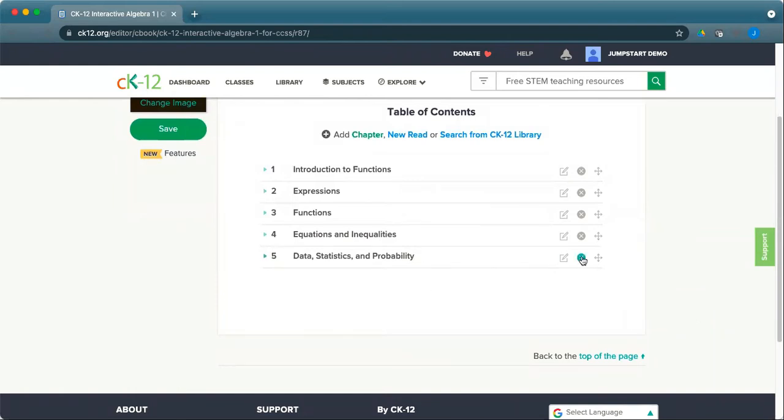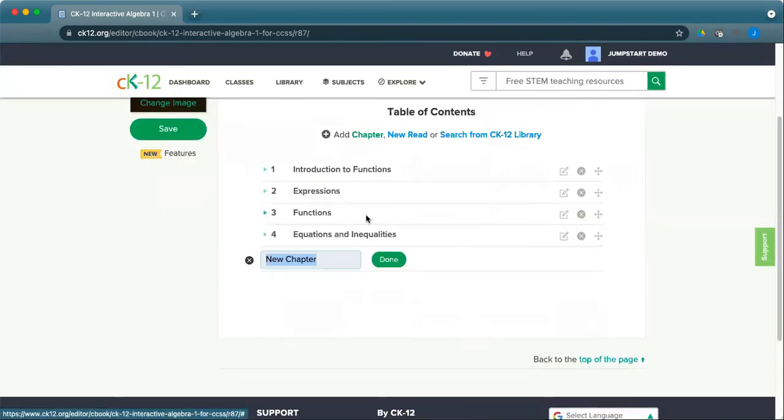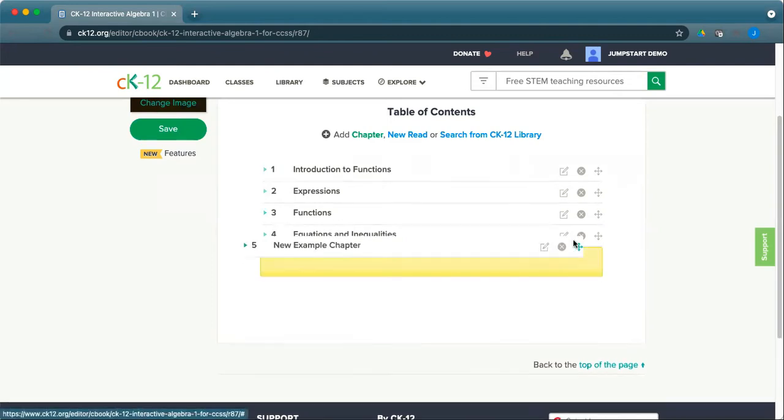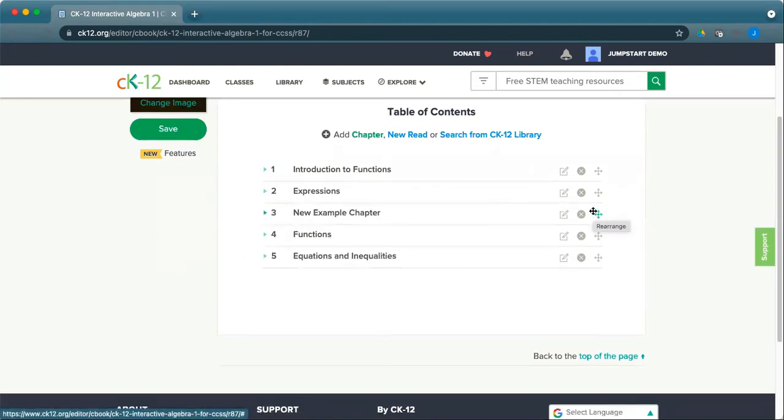Let's say you're not going to get to data, stats, and probability. You're more than welcome to remove that chapter. Or you can add a new chapter to your FlexBook and drag it wherever you want that to belong.